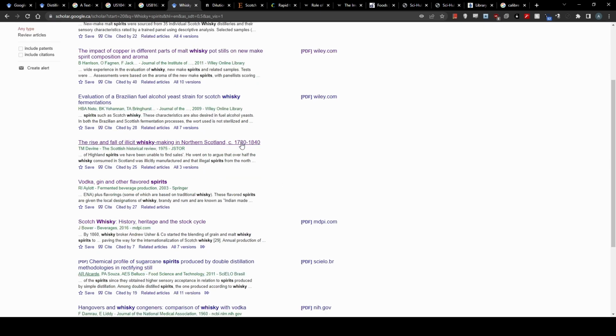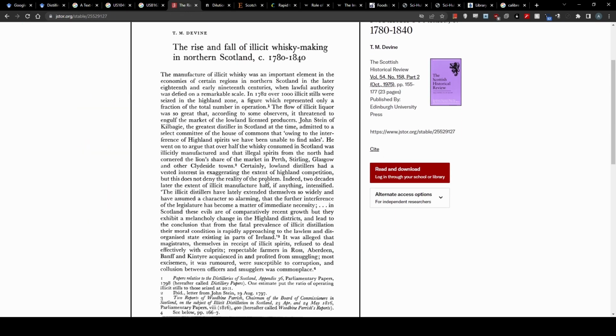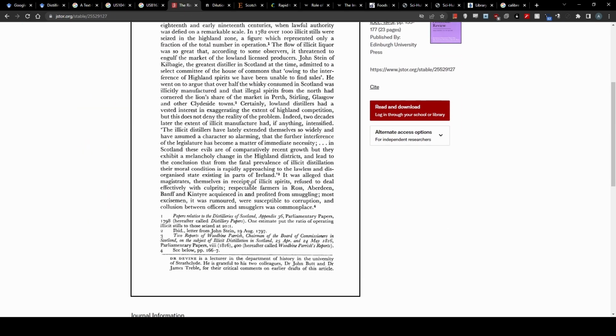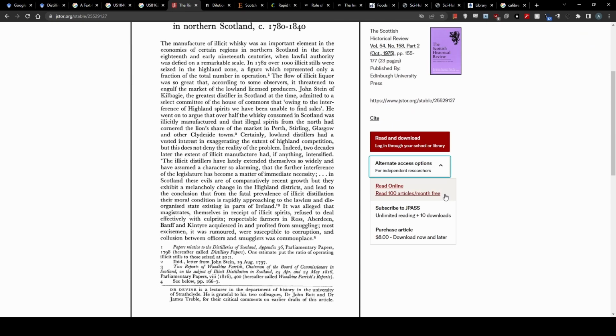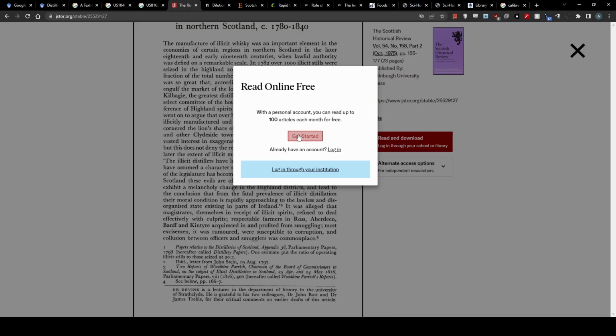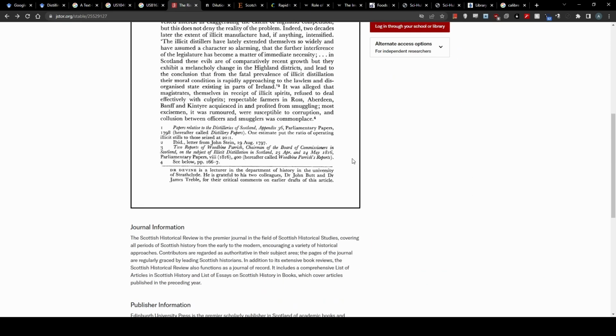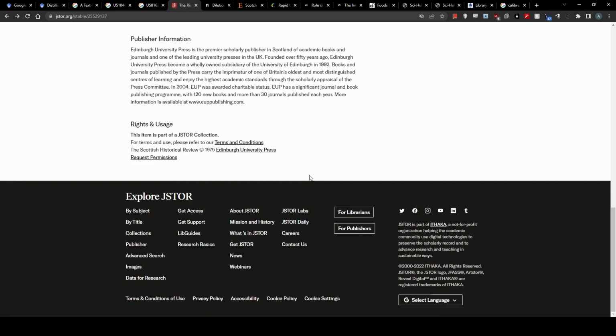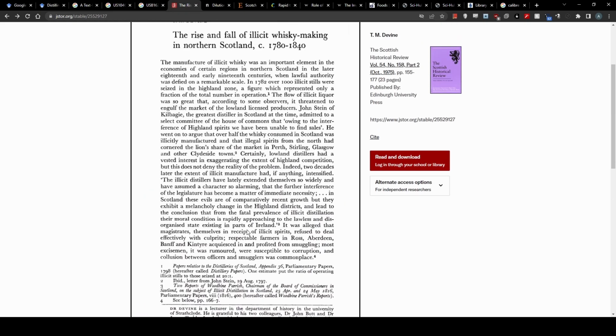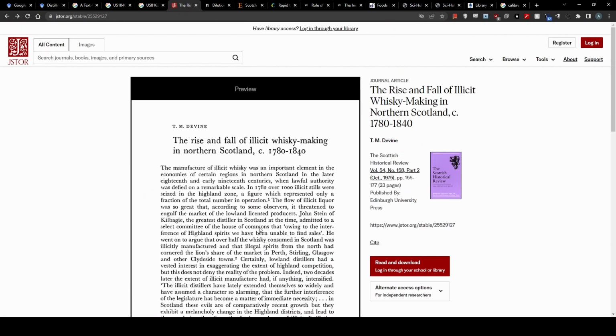Some of them you can't get a DOI number for. This is a good example, JSTOR. Sometimes you're able to read them for free. Even if it doesn't look like you can read it for free, JSTOR offers 100 articles per month for free. You have to sign up with an account. I don't have an account, but yeah, sometimes you won't be able to find a DOI number because there is no DOI number. And in that case, you're just out of luck. It's happened to me quite a few times.